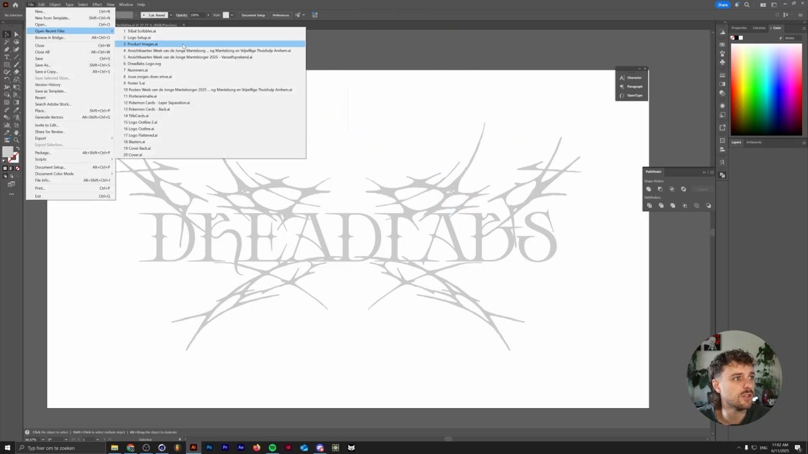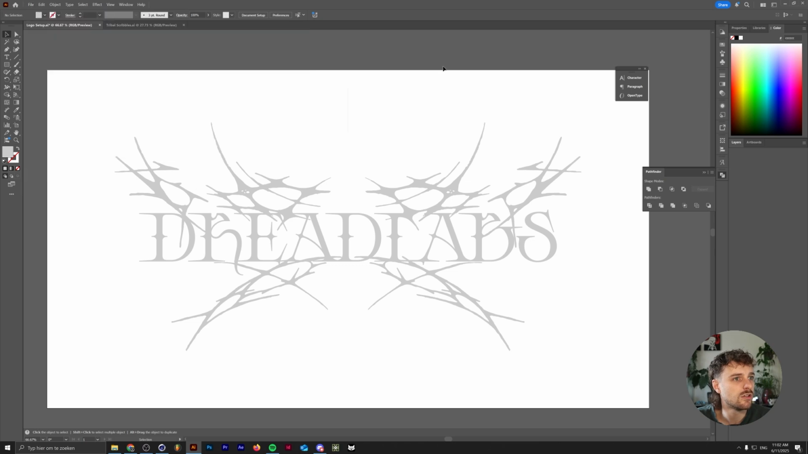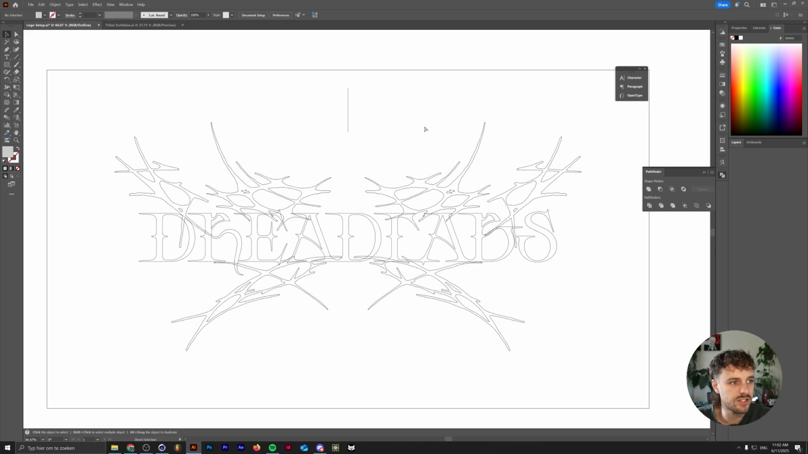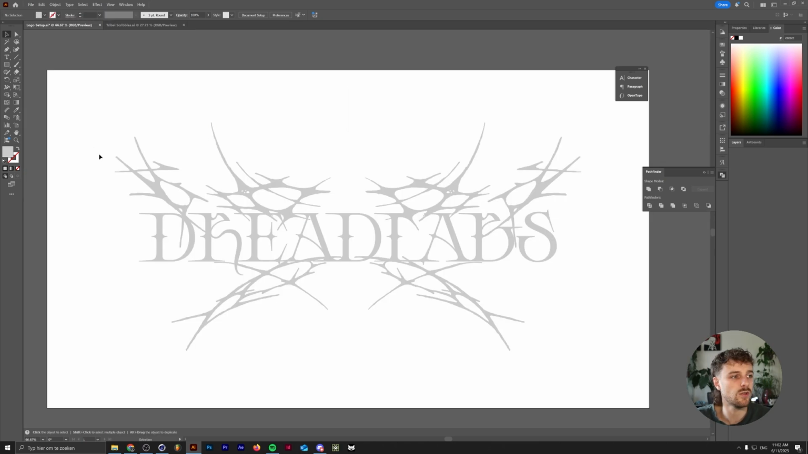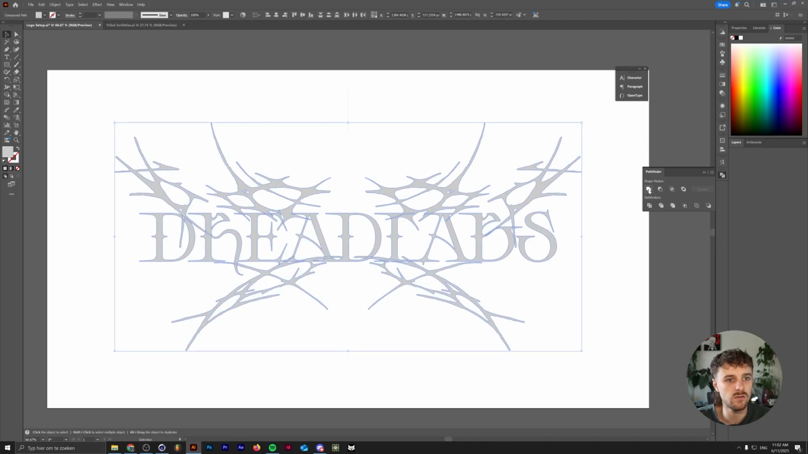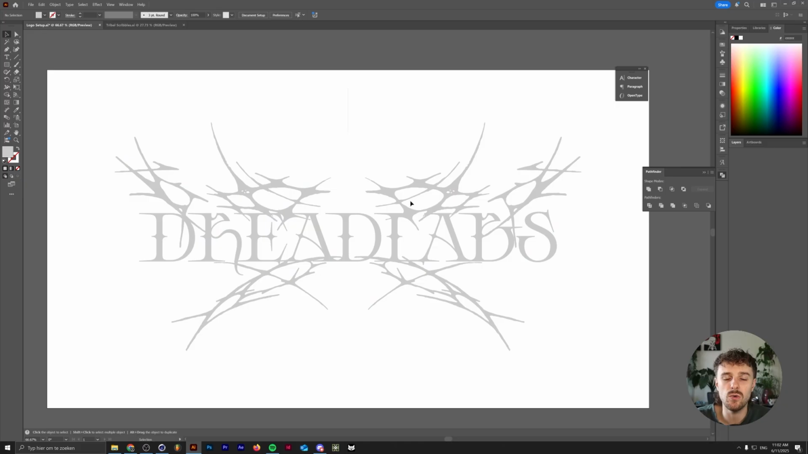And before we did that, I just made sure that everything is outlined, as you can see here, but I also turned all of this into a compound path. So let's just do that right now. I'm just going to make sure that I unite all of this. And now we are basically ready to drop this into Cinema 4D.